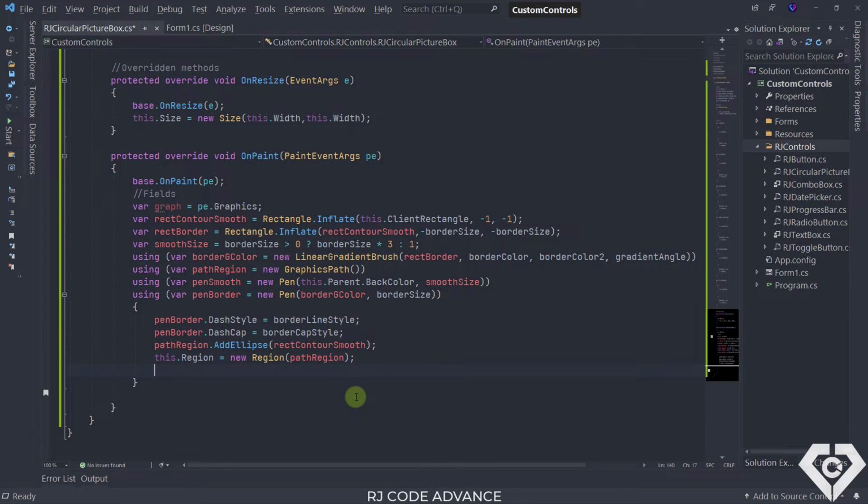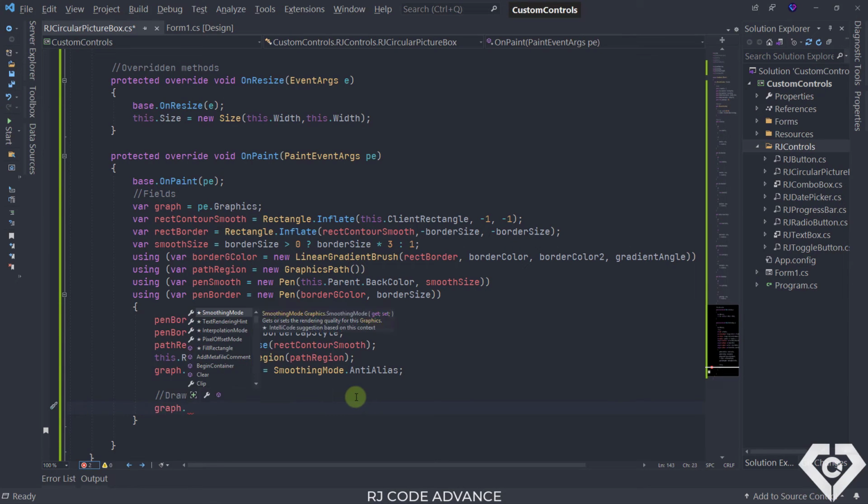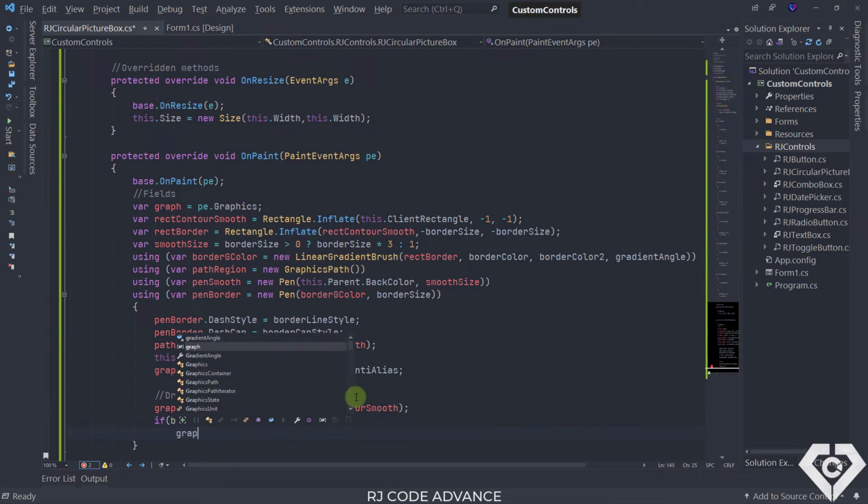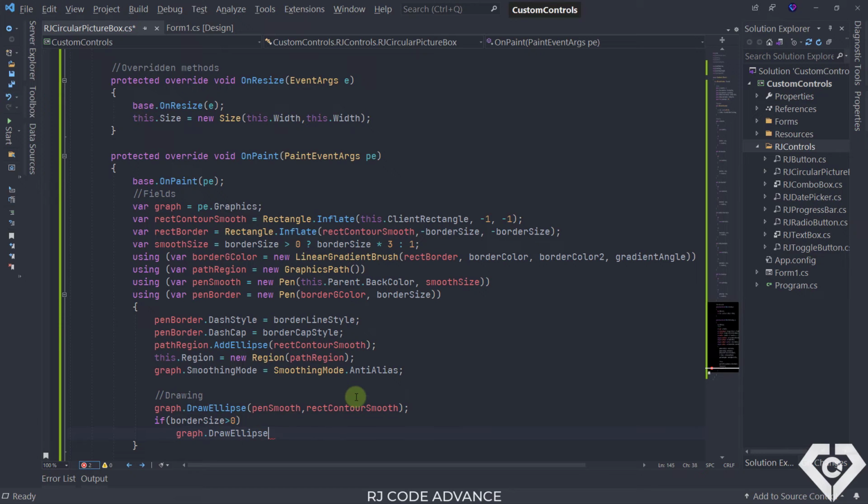Finally, we set the smoothing mode of the paint graphics object to anti-alias. Okay, now let's start drawing the contour smoothing and circular border of the control. For this we use the DrawEllipse method. As parameters we send the pen and rectangle of the contour smoothing. To draw the border of the control, the border size must be greater than 0. Otherwise, the border will not be drawn. That is, we will simply have a circular picture box with the contour smoothing without borders.